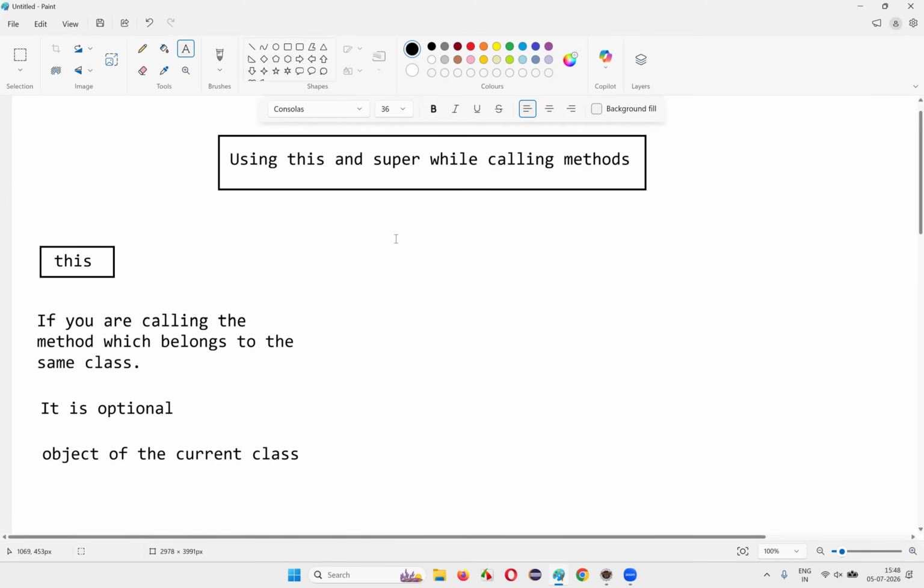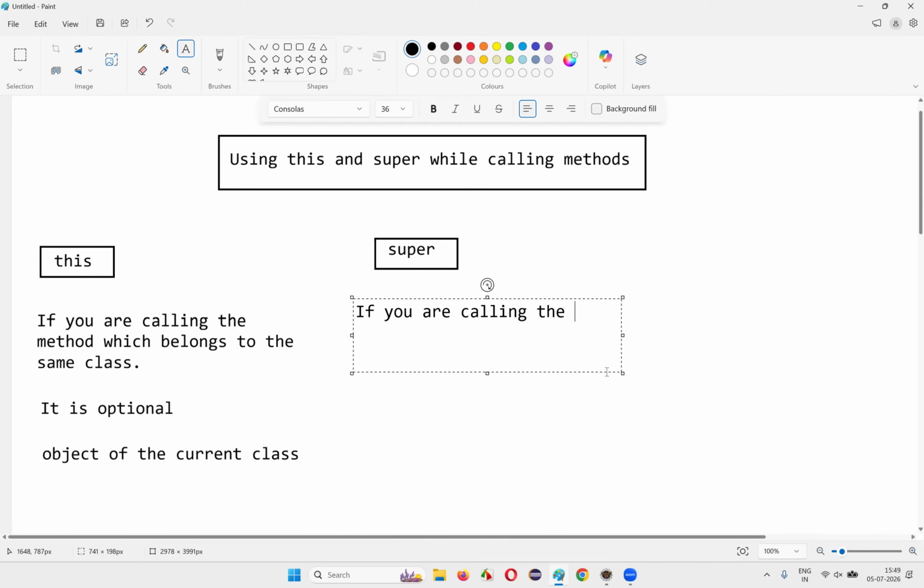What about the super, guys, which I already explained and demonstrated in one of the previous sessions of this course, where I already covered the super keyword. What about the super keyword, guys? If you are calling the method which belongs to the parent class, then we have to use super keyword. And super keyword is also optional if there is no overridden method for that parent class method.